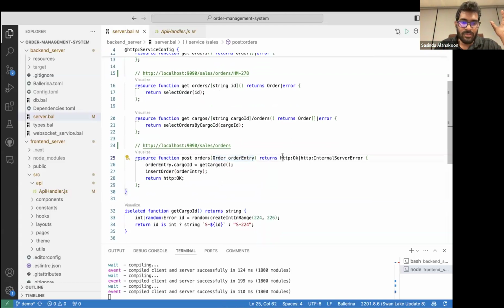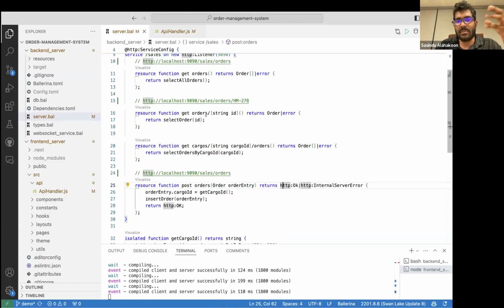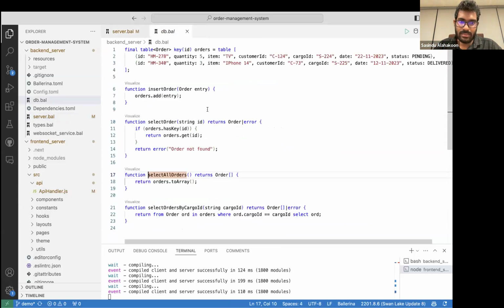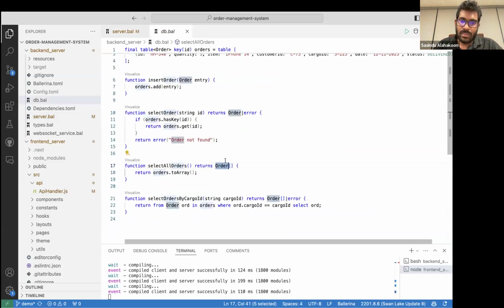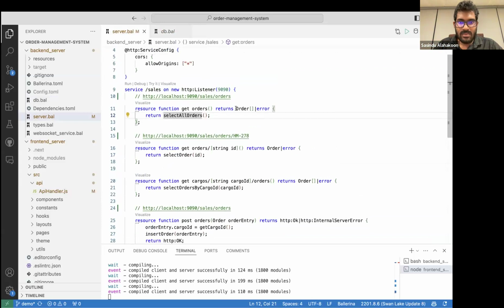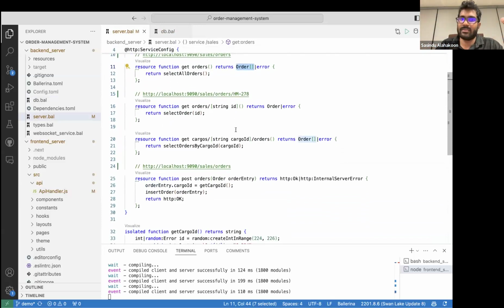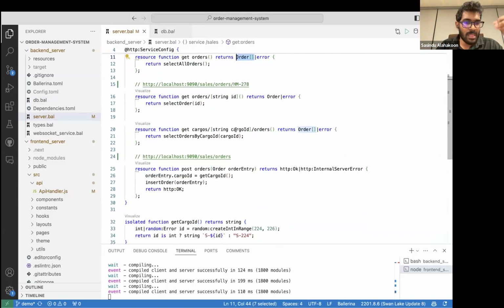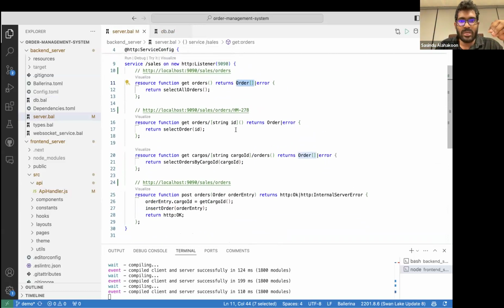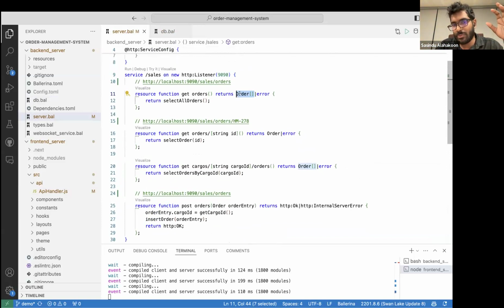And also when you're returning, in here we return an order array. So this service also returns an order array. So Ballerina contains a flexible way of getting and returning values from an HTTP resource function. You don't need to specify this as JSON or XML like that. You have to provide the Ballerina record type. Then Ballerina will automatically map that when they send the data through the wire.